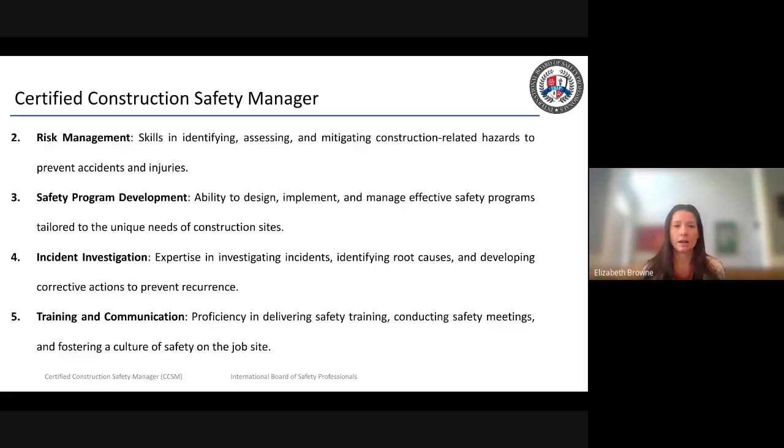Additionally, you'll need to understand how to develop safety programs, how to design, implement, and manage effective safety programs for construction sites, how to conduct incident investigations, if there were any incidents on your site, having the knowledge and expertise to be able to investigate those properly, identify the root cause of the incident, and develop corrective actions to prevent reoccurrence. Additionally, you'll need to have proficiency and feel confident in delivering safety training, conducting safety meetings, and help create a culture of safety where safety is a priority on your construction job sites.